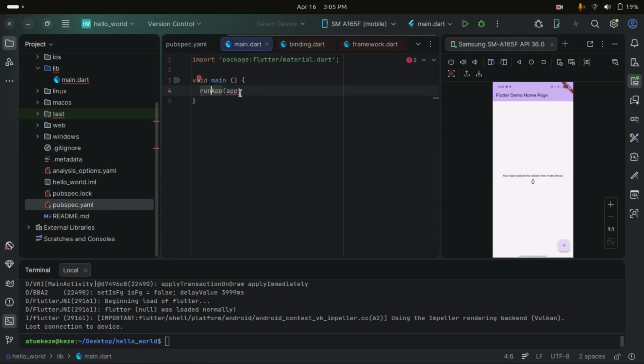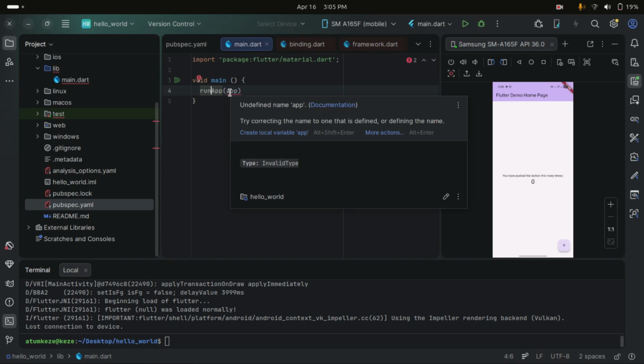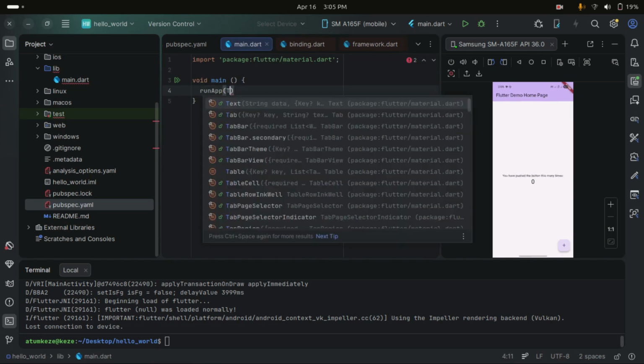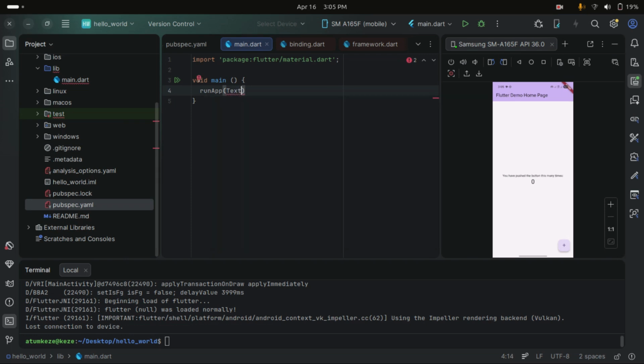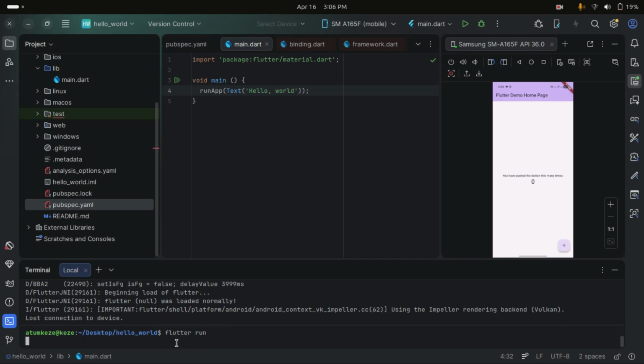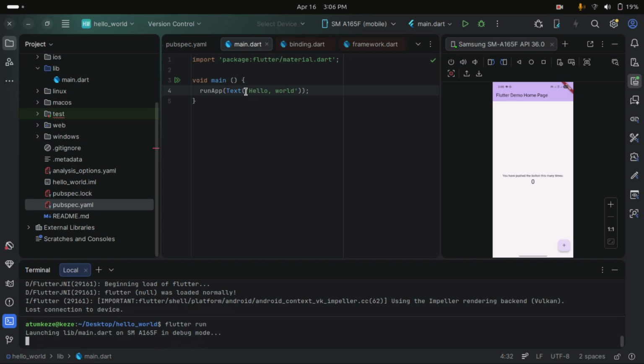So I'll go back to my main.dart file, and now there are many kinds of widgets, so I'm going to use the Text widget because I want to display the text Hello World. Put Hello World, and if I come to the end here, it tells me it expected a semicolon at the end, so I'm going to put my semicolon there, and I'll run it as a flutter run. On my terminal I put flutter run to see what happens.